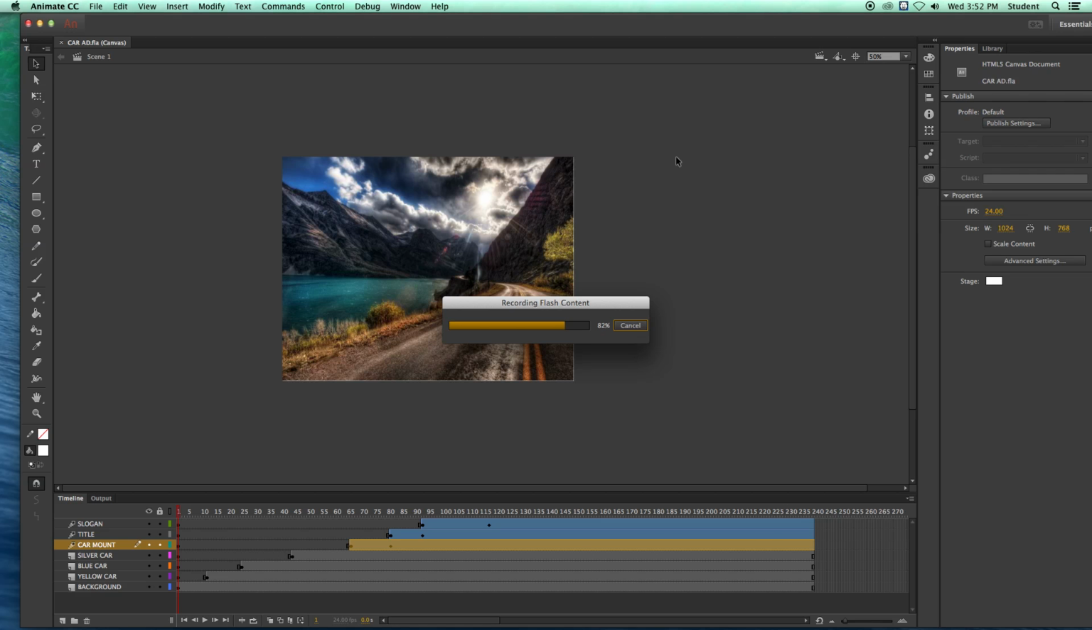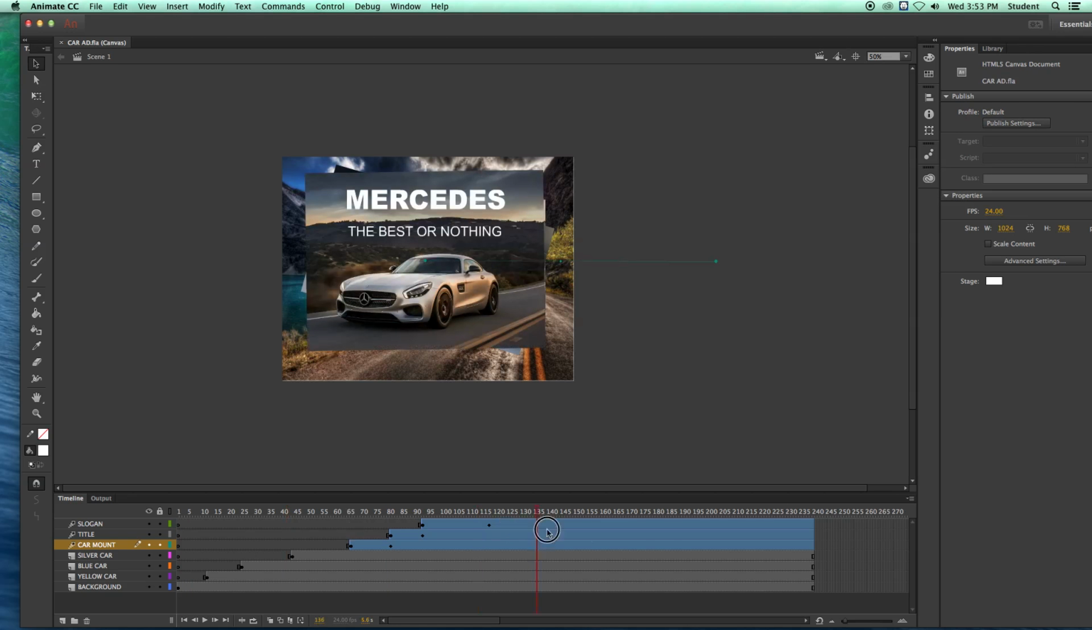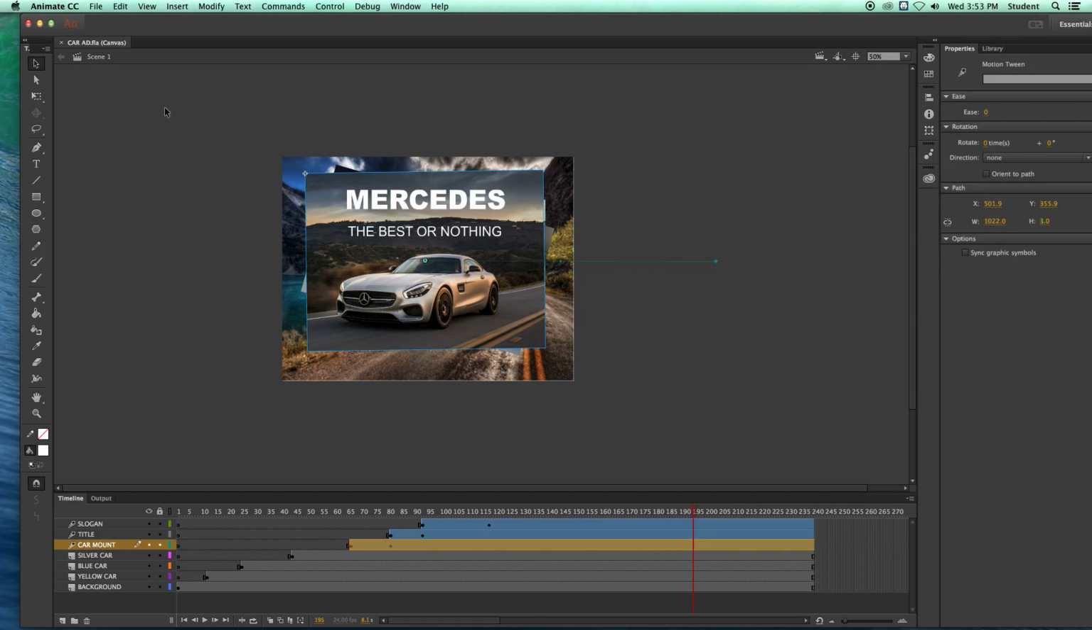I can also export this as an animated GIF. Now that will simplify the colors to web-safe colors, but it's a very usable file, an animated GIF. That's through File, Export Images, and choose Animated GIF. Alright, so that concludes the tutorial on a simple Animate animation.